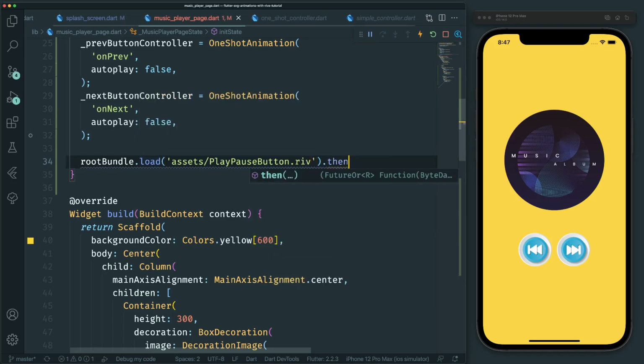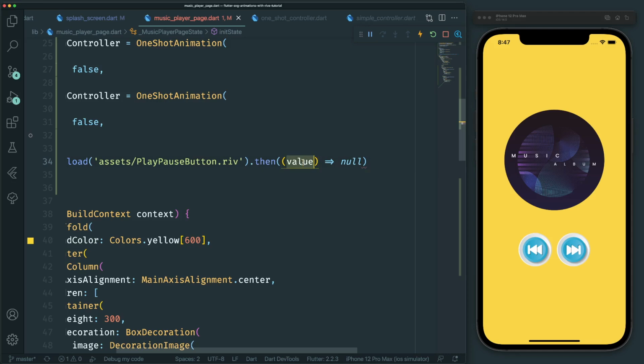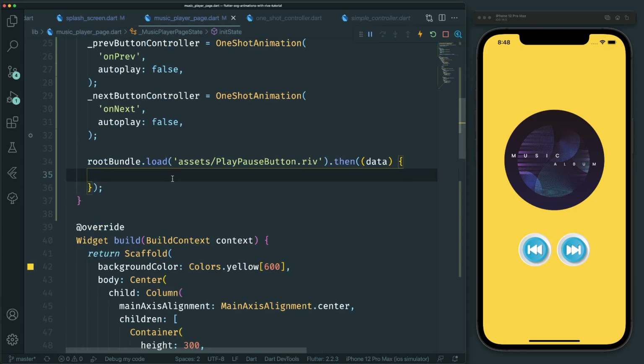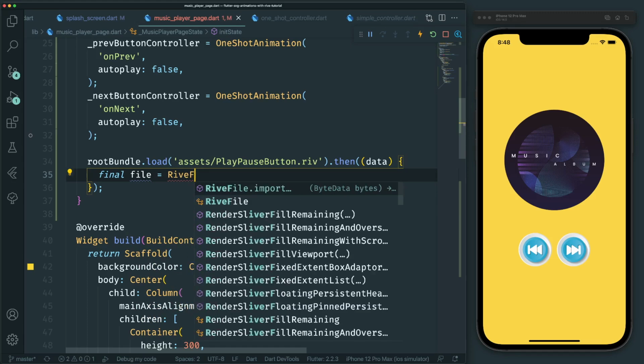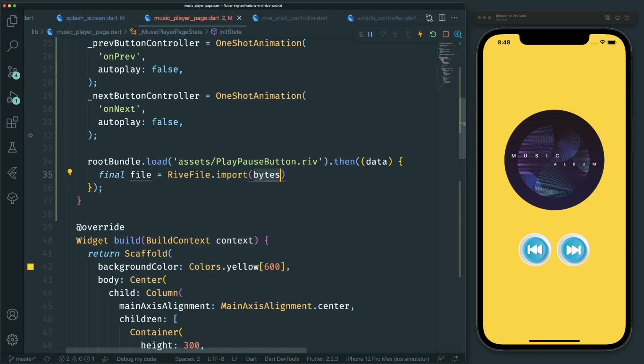So we're going to say .then. We're going to rename this value to data. And then we're going to change this to a block body because we're going to be doing a bunch of stuff in here. And the first thing we need to do is create a Rive file object from this byte data. So we're going to store it inside a final variable we're going to call file, and then say RiveFile.import. And here, this expects us to pass in some byte data, so we're going to pass in this data object over here.